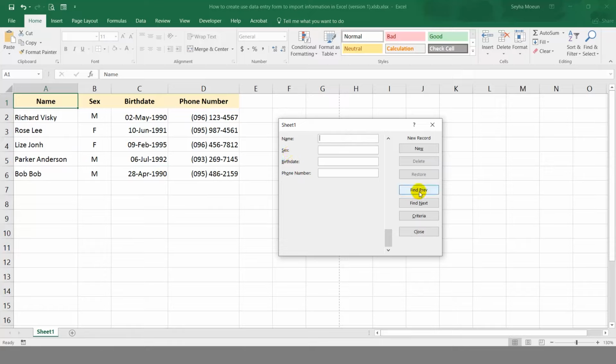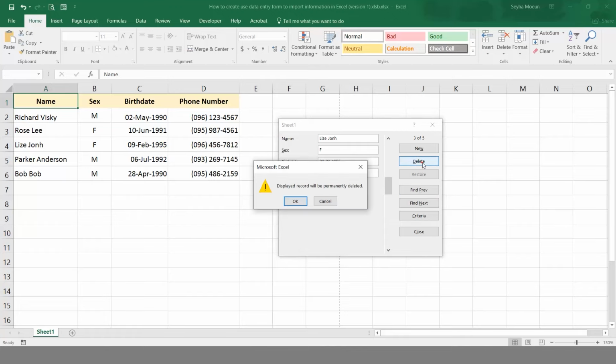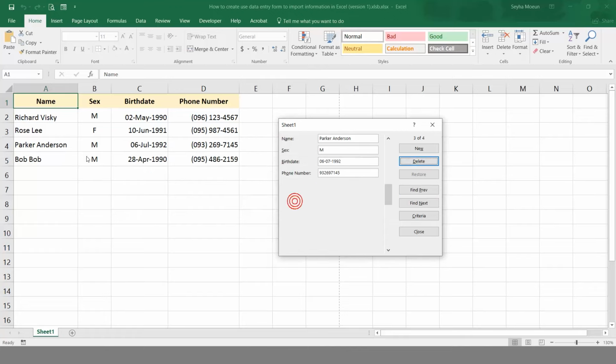We can also delete data from our table by finding the data that you want to delete using Find Previous or Find Next, and then clicking the Delete button. It will remove that data from the table.